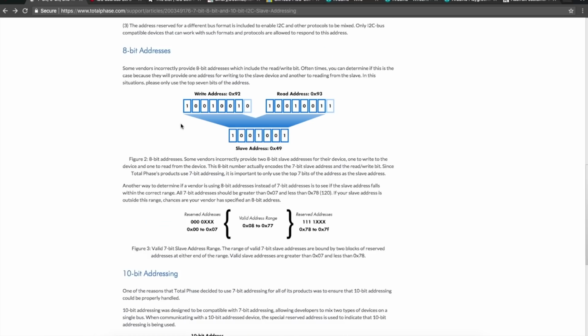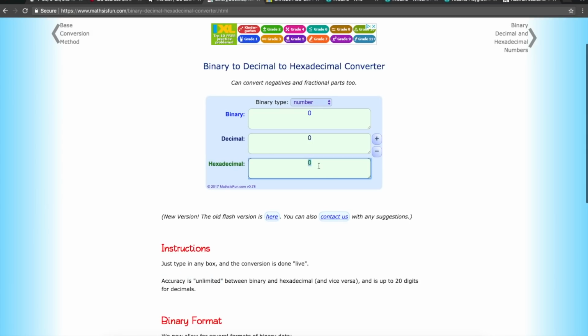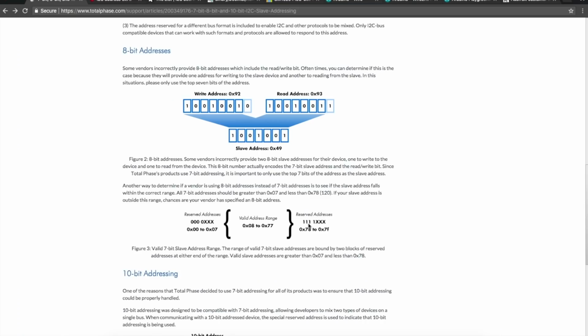So going back to this example here, where you have a 7-bit actual slave address, and then it changes whether you add a 0 or a 1 to include that read-write bit, my device told me my hex address is 78. So 78 hex translates to a 7-bit binary number, and it looks like it could make sense, because at first I didn't realize this is in the reserved address range. Anything 78 or greater is reserved.